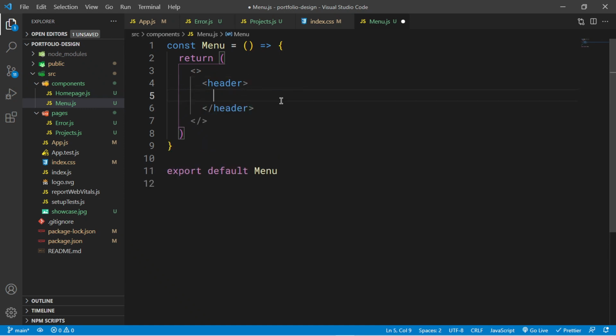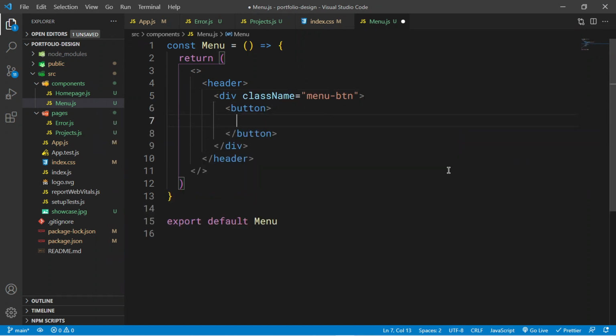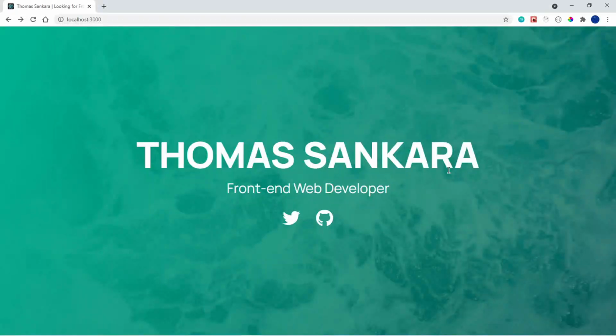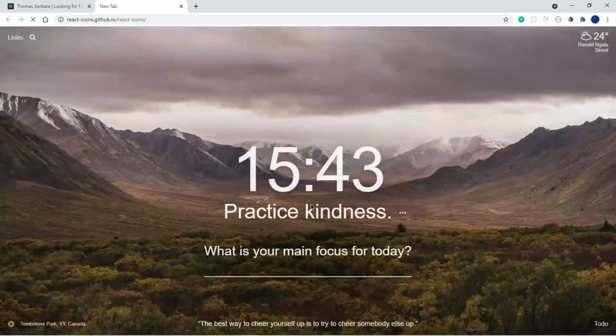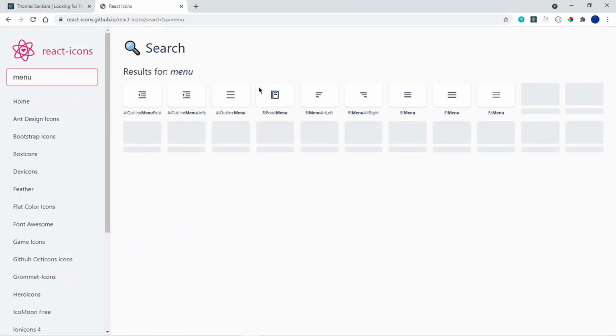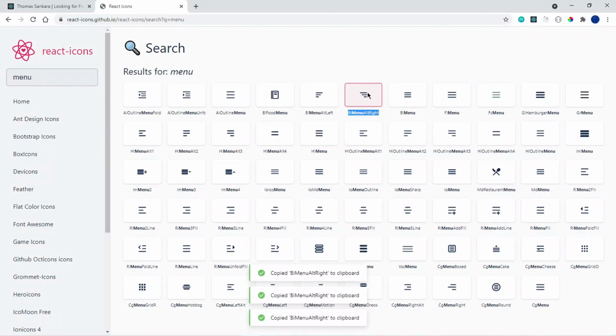This header is going to have a div with a class of menu-btn. And then this div with a class of menu-btn is going to have a button. And this button is going to render an icon. What's the icon name? I've forgotten. Let's check it out by just searching for menu, and we want, where's the icon? This icon right here. So we want this icon.